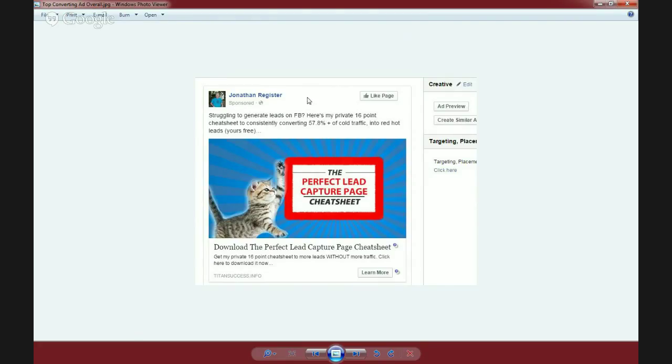And then you can see, obviously, my image here, it's ugly. It's very ugly. It's a cat with a weird white halo thing around it, kind of holding up this little thing, which is just the title of my lead magnet. It's ugly, but it works really, really well.